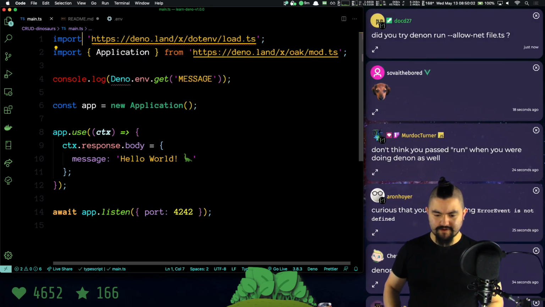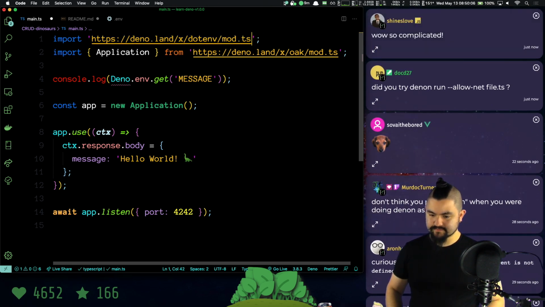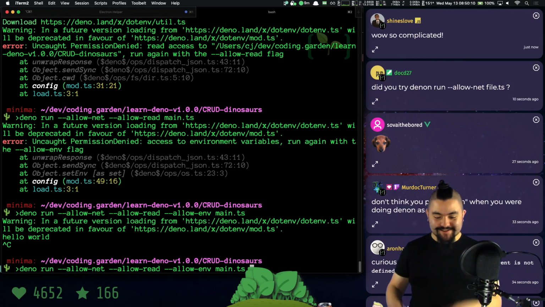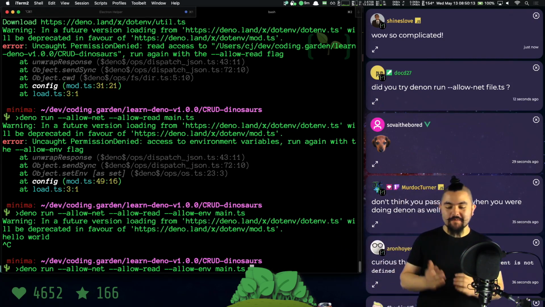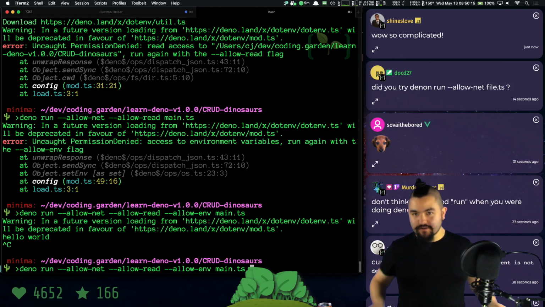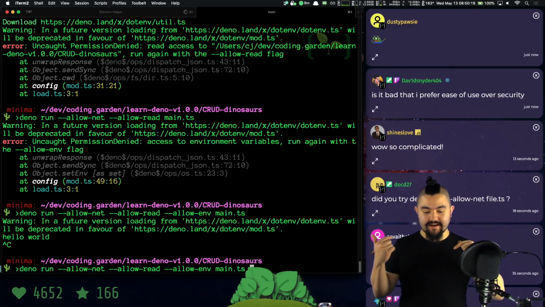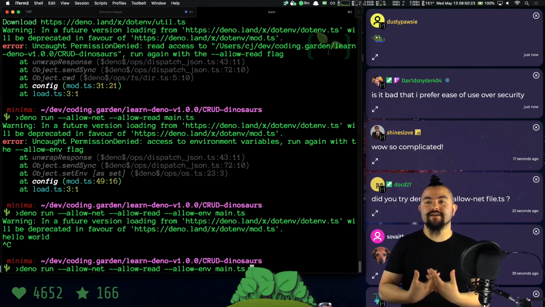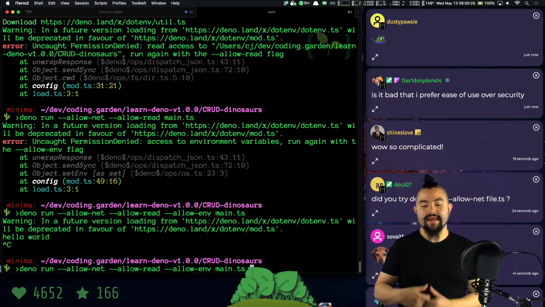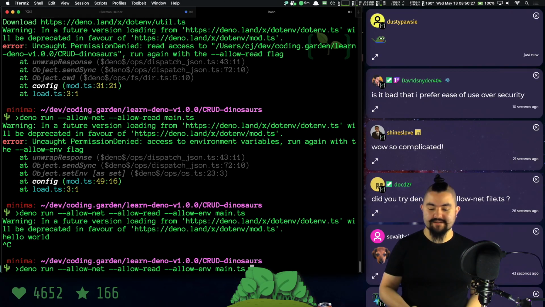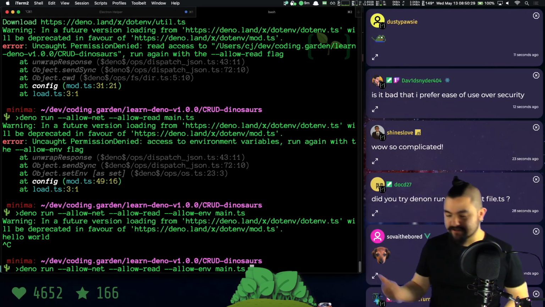But let's load it from where they told us to load it from instead. Let me try Denon run. So complicated. I would say this is nice because in Node.js, it has all of these permissions by default. So if you're running a script that is coming from npm, it could be doing random things. Like you could have downloaded a simple logger library, but it's trying to make network requests. And if you didn't explicitly allow it, it would be denied.